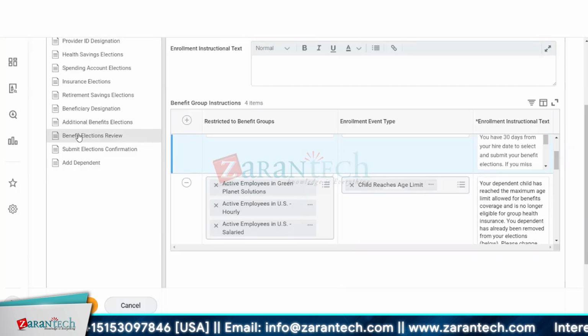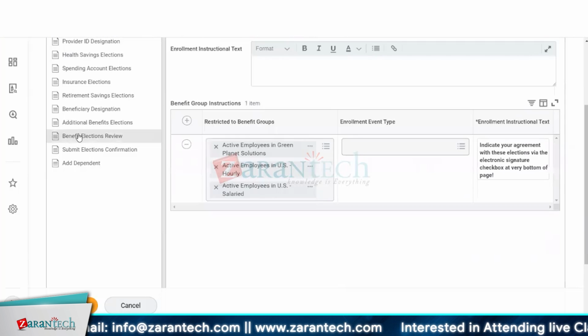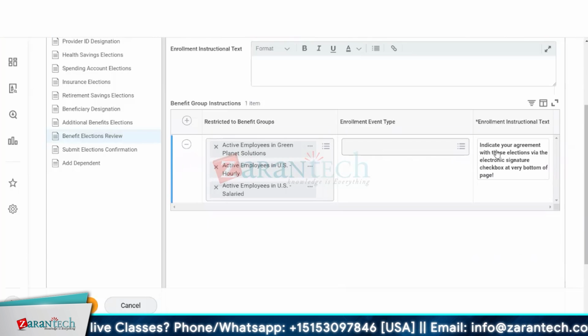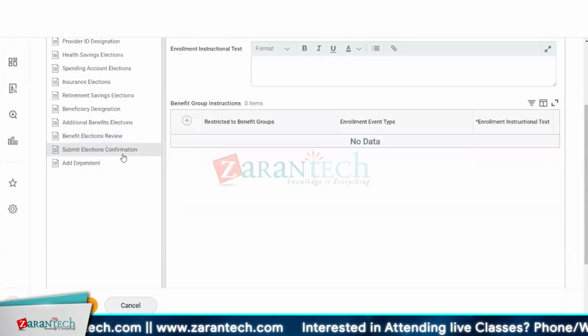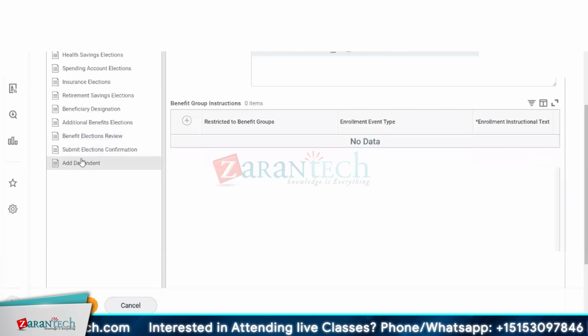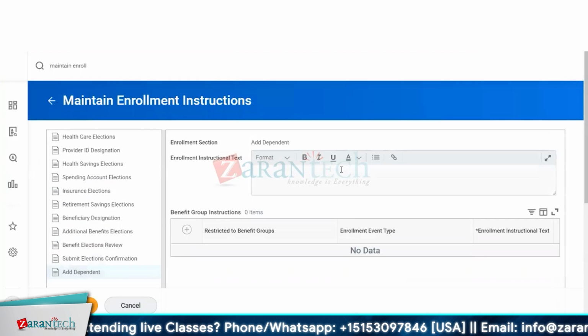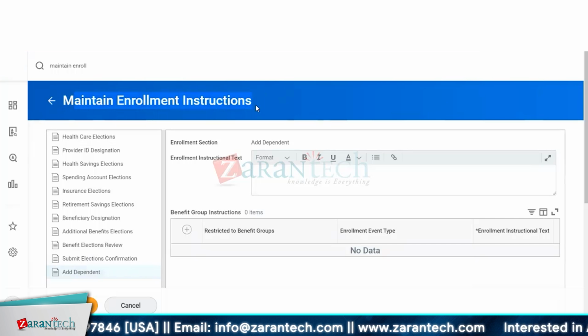And then there's the benefit elections review. So this is the information text that shows up on the review page. And it usually just has something like, indicate your agreement with the elections via the electronic signature checkbox at the bottom of the page. And then on the confirmation page. So all of that instruction is under maintain enrollment instructions. Okay, so that part is pretty easy, pretty fun.